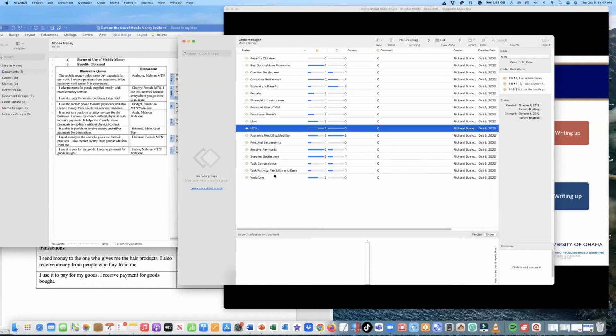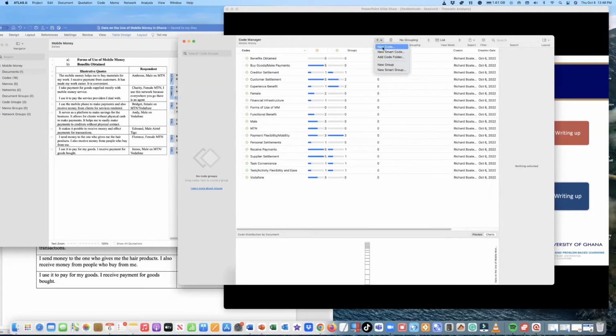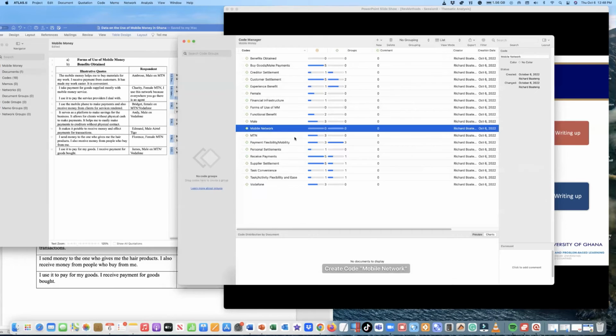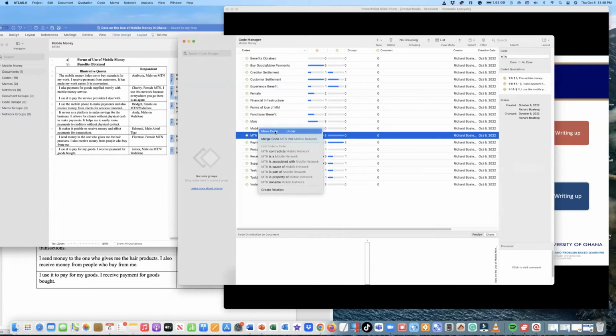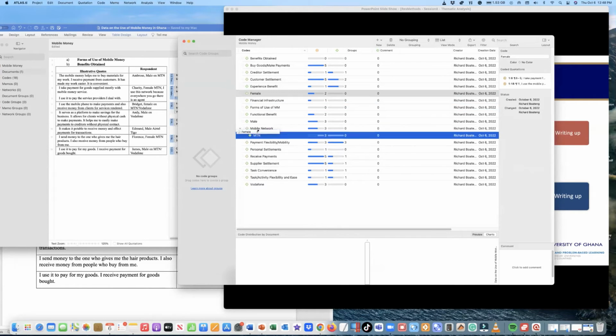MTN and Vodafone, they belong to, I can create another code and call it mobile network. Is that not it? Yes. Okay. And I can say that MTN and Vodafone are part of the mobile network. Is that not it? Yes, Prof. Or I can subgroup them. You can group it. If the data is plenty, you can just drop it inside and say that it should move under it. So it's a sub. Otherwise, it will make your thing plenty. So let's just group it like that.